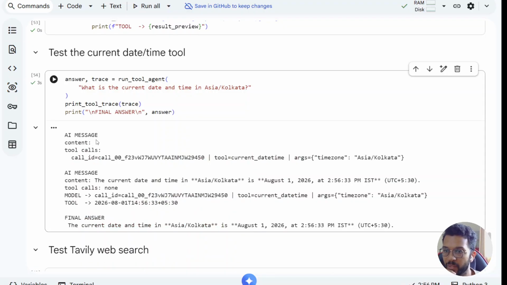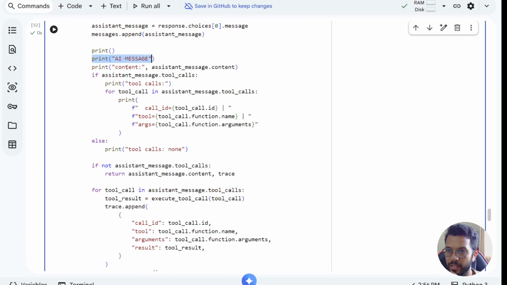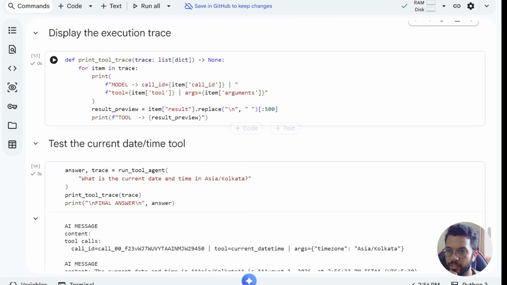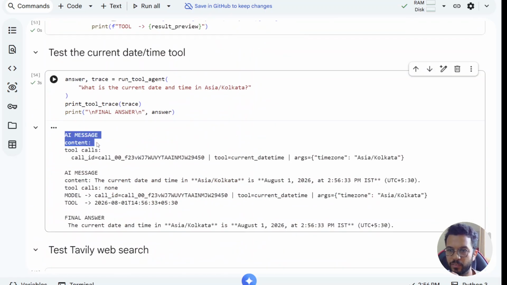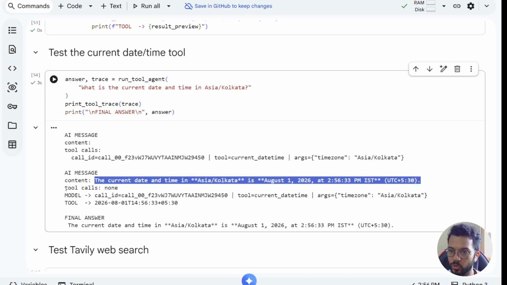So if you see, as part of the metadata that we have been printing, the AI message didn't have any content. The AI message is printed here, and the content is printed here. Then for each of the tool calls, we are printing this. In the first iteration, there was no content, but there was a tool call. There was a call ID, and the AI message had responded with this tool and the argument Asia/Calcutta, right? And then in the next iteration, the AI message had this content: the current date time is this, and there were no tool calls, right?